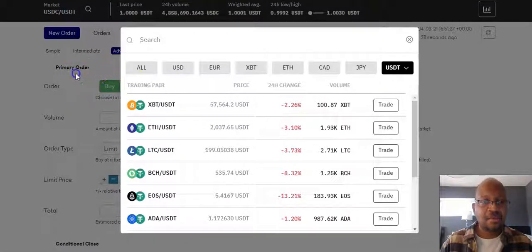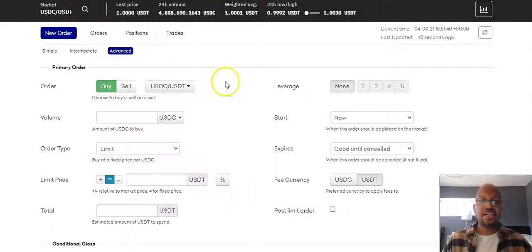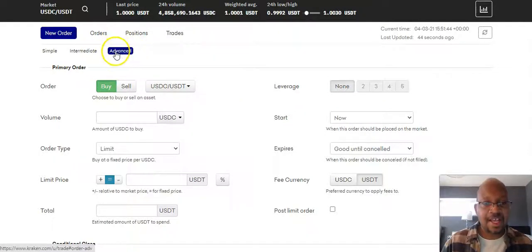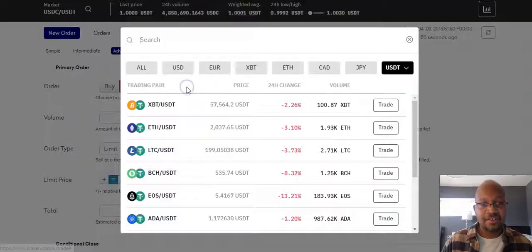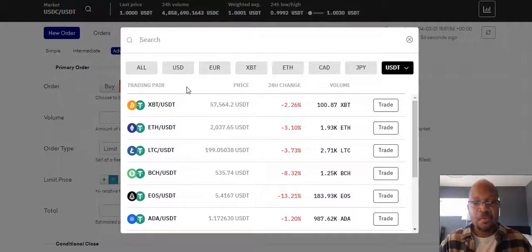All right, so if yours is not showing USDC to USDT, you're going to click on advanced. Then you're going to click on sell. Then right here, it's going to give you the option to convert any two pairs of cryptocurrency, one into the other.